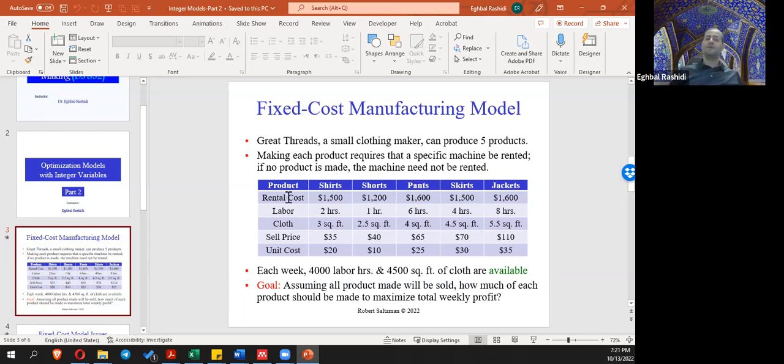The first one is the fixed cost, and the labor cost is actually a variable cost. That means that if you don't produce any, you're going to need zero labor. But if you produce, one shirt is going to require 2 hours, or one whatever unit here we have. For the second shirt, we have 1 hour of labor. For pants, we have 6 hours. For skirts, 4 hours. For jackets, it's 8 hours.